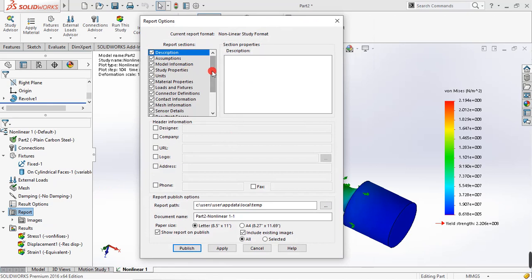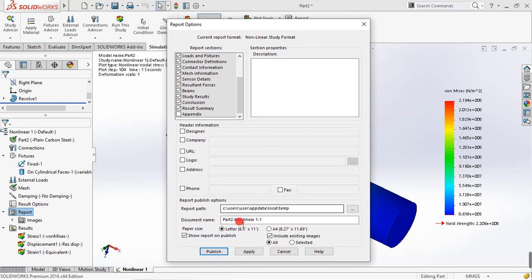So the report sections, these are the contents of the reports: load and fixtures, connector definitions, mesh information, result summary, conclusion, so on and so forth. You can also input here the name of the designer, the company, the URL, the logo, the address, so on and so forth. But for this video, let's just publish this one directly. But before that, let's change the paper size from letter to A4. Okay, and then the report path, now it's up to you.